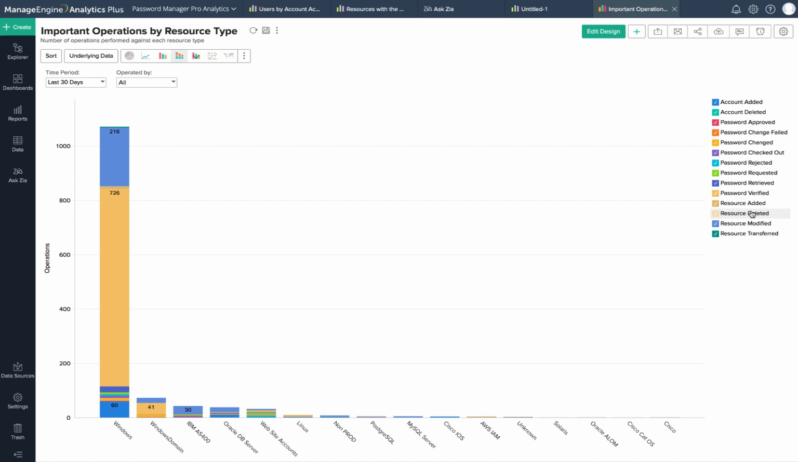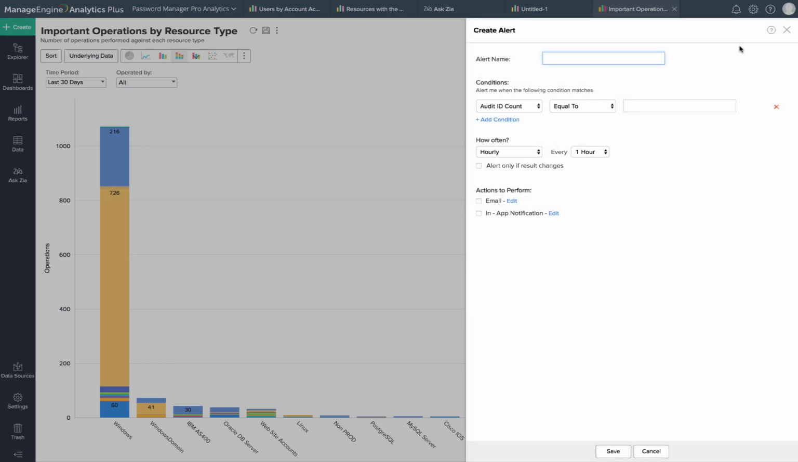Using the alerting feature in Analytics Plus, you can set up alert profiles to notify you when important operations are performed. So let's say I want to be notified when someone modifies a resource. In order to do that, I can just go to the alert option on the right-hand side top corner and click on create alert. Let's give this alert a name. Let's call it resource modifications. And I can choose conditions from this little drop down here. So my condition is going to be operation type contains resource modification.